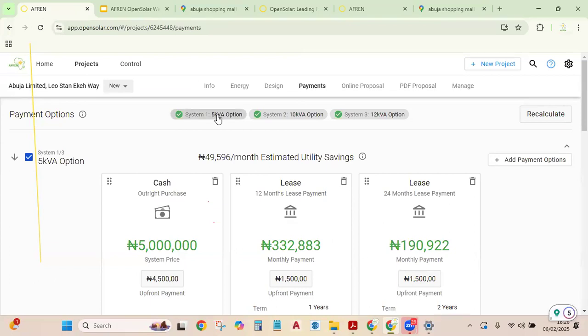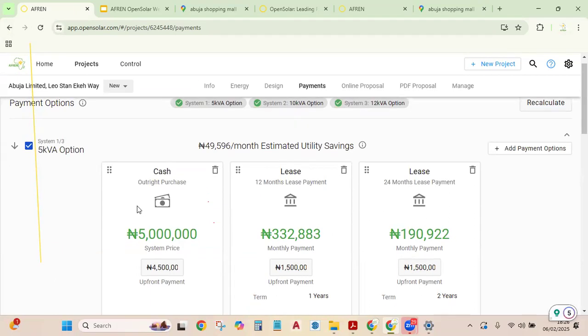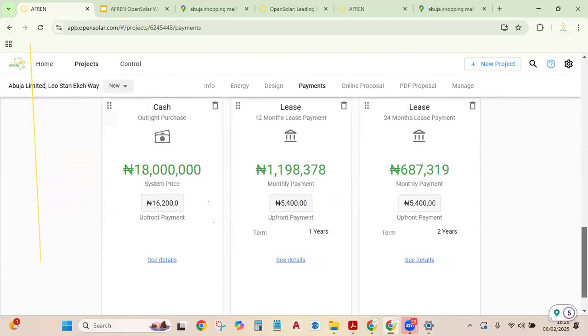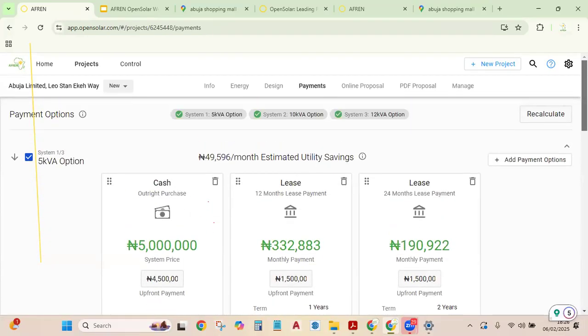Now, system 1, system 2, system 3. You can see their names here. This is system 1 of 3, the 5 kW option. You move down for the second one, then the third one. We can check the payment for them. The online proposal, we have the online proposal.